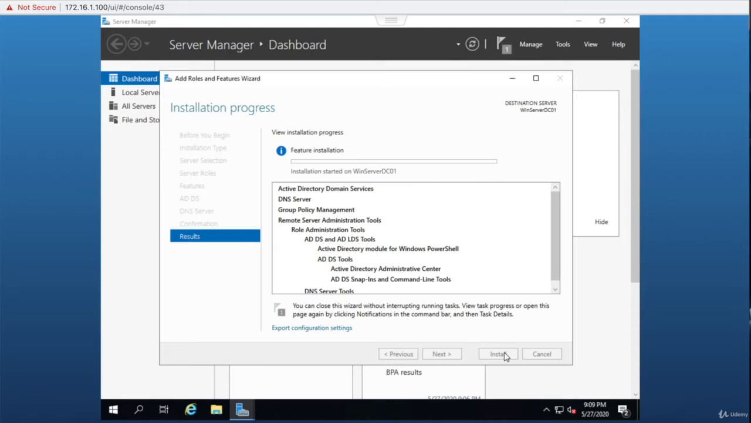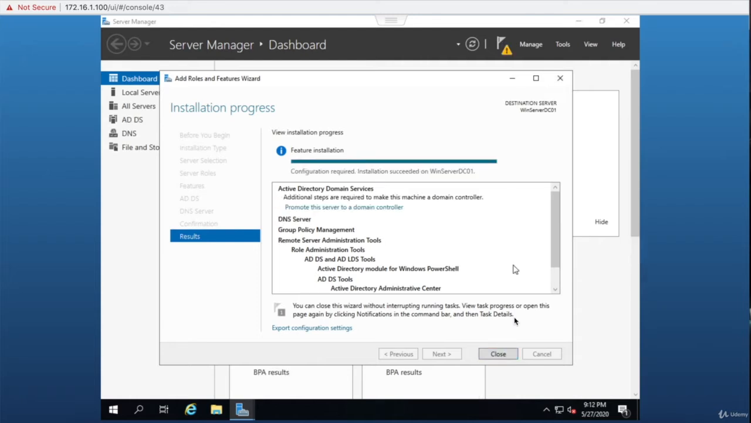It really will vary on the speed of your Server 2019 build, whether it's physical or virtual, how many CPUs, how much RAM you've got. So we'll just check back once this is done. Installation is now completed, and in my case, it hasn't actually required a reboot, which is fine. Yours may have, which is fine.